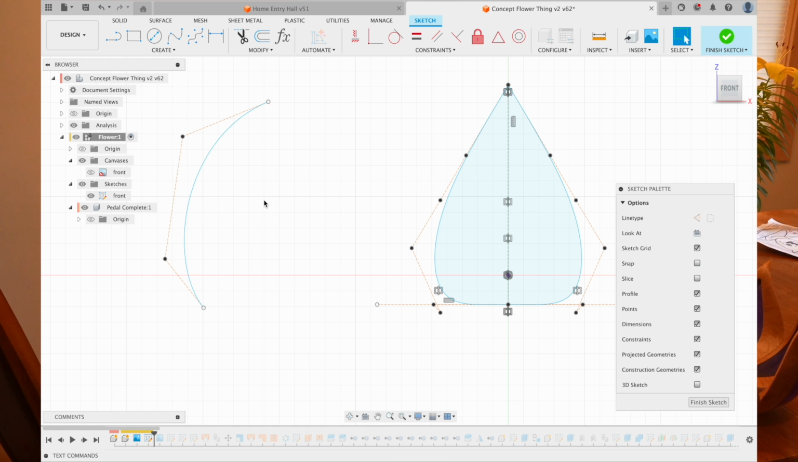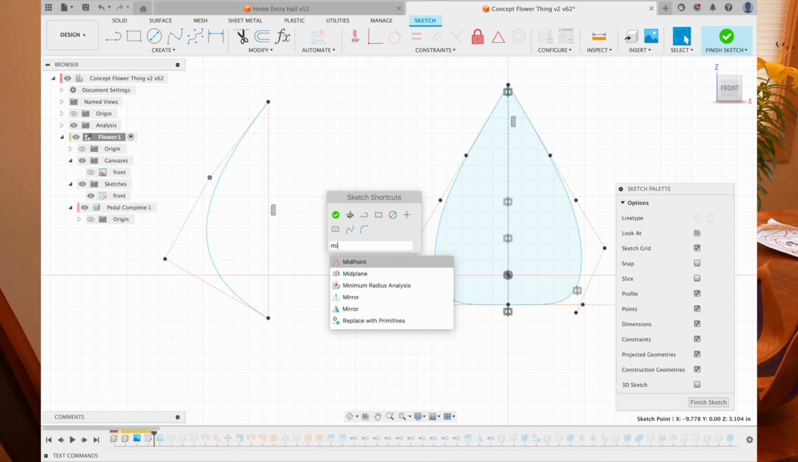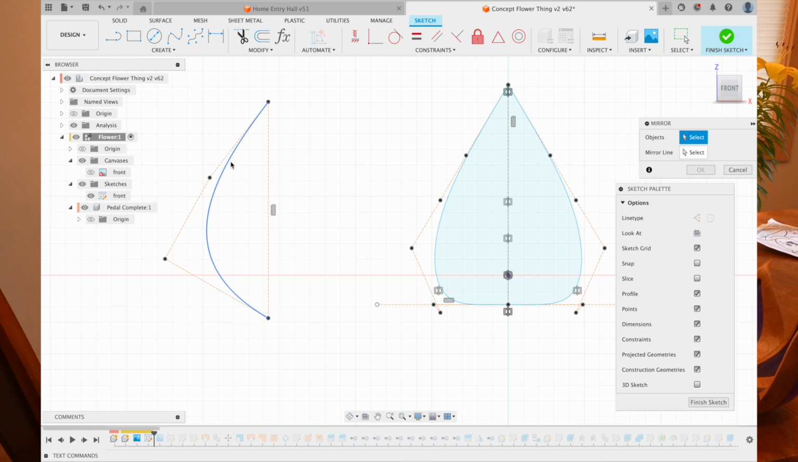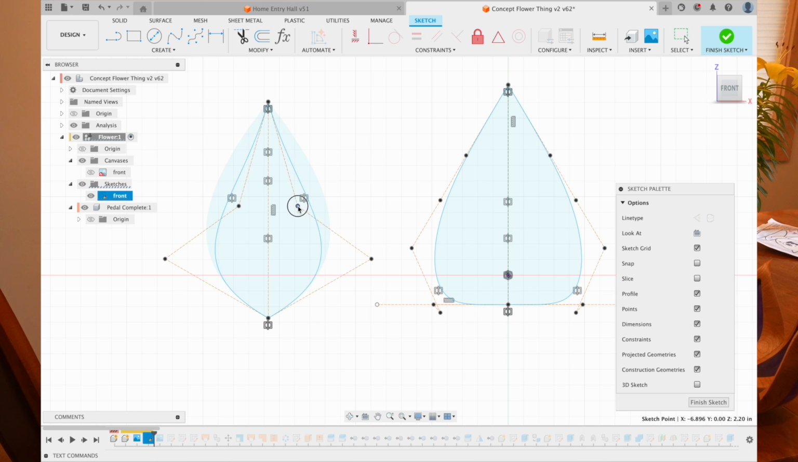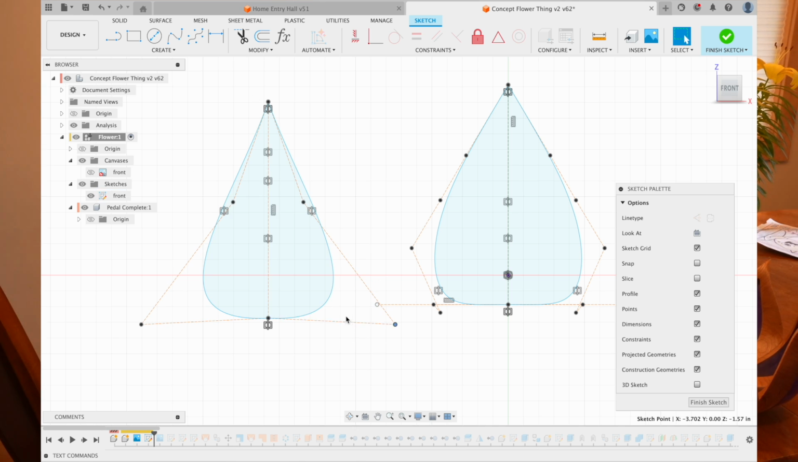I hit escape, typed L, selected the top one, went down, created a vertical line, and snapped them together. Select the middle, X to make it construction geometry. And then I typed S for mirror, selected the first one, and mirrored the shape on that mirror line that I drew there. This gives you a nice mirrored shape that you can tweak. And I made it kind of flat at the bottom like this in order to sit on a table effectively. And I'm going to go ahead and undo this.